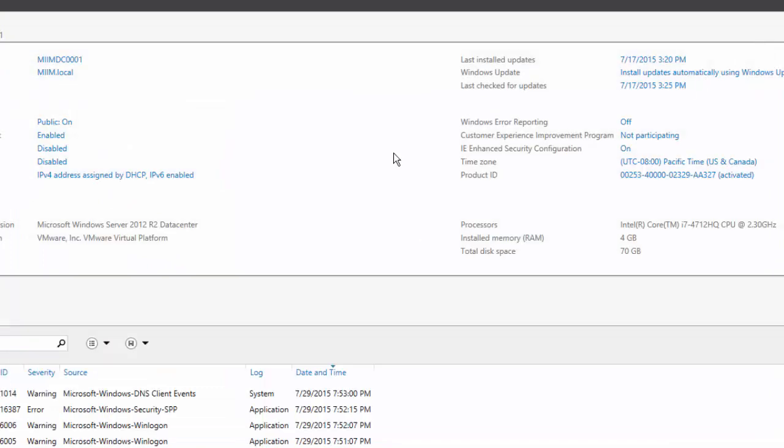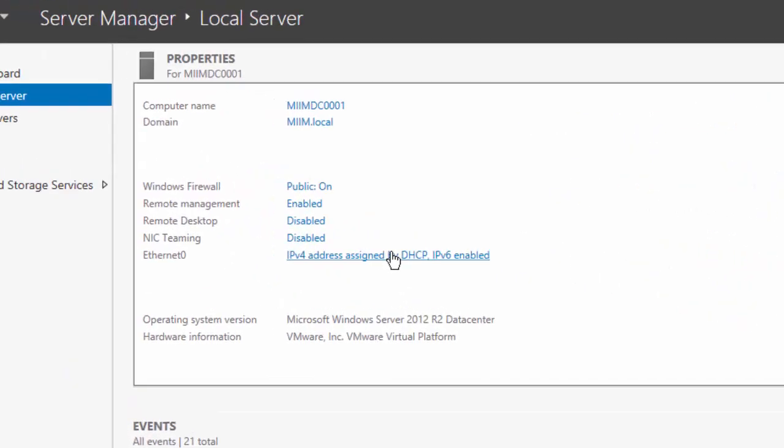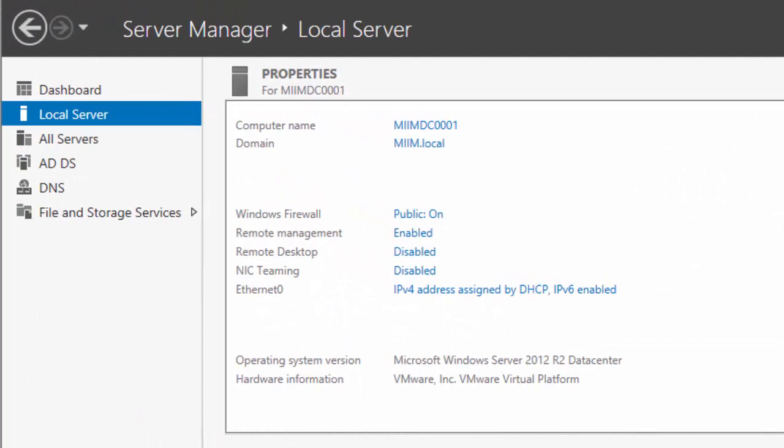And it will change that by DHCP to show the static. So as you can see, there's my static address. We're done installing Active Directory. We're ready to install our first client into Active Directory, which we'll do in the next video.